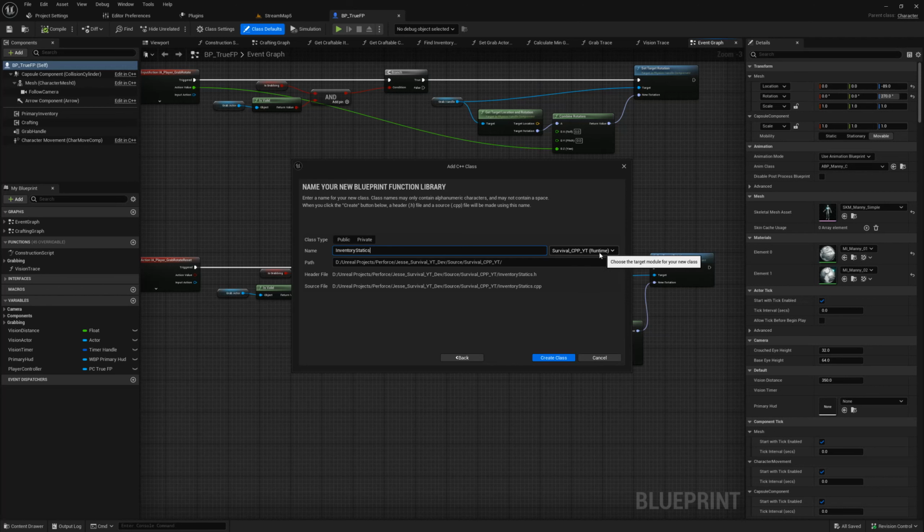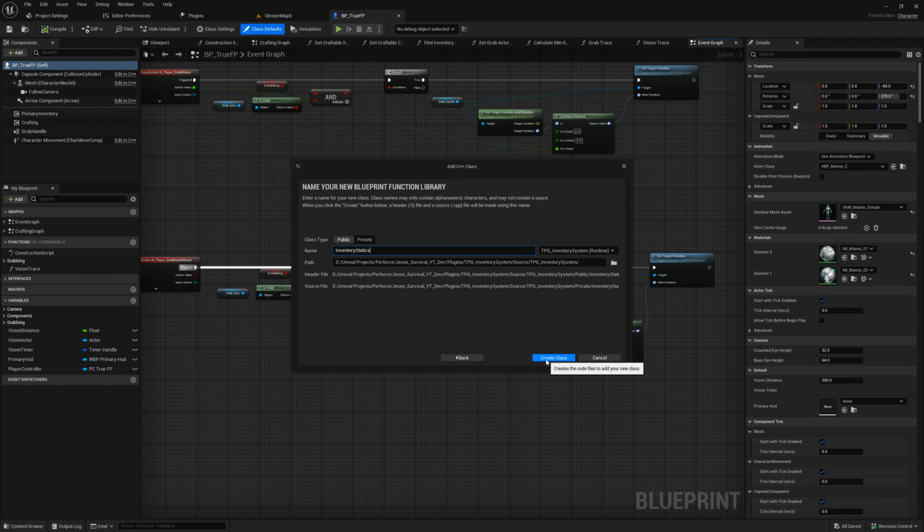Now, if we select where it says the runtime, Survival CPP YT Runtime, you're going to see that we have the plugin in here as well. We now have two runtimes. Because I want this in my plugins folder, I want to select the TPG Inventory System, whatever you named your plugin, and select that runtime. You'll see the path changed. Verify your path: Plugins, TPG Inventory System, Source. Now it's going to create a new source folder for us. Since we're creating our first C++ class within our plugin, it's just going to add these extra folder structures for us. Make sure the name's there. Don't worry about public or private; it's going to put it in public for us. Not a big deal. Go ahead and create class.